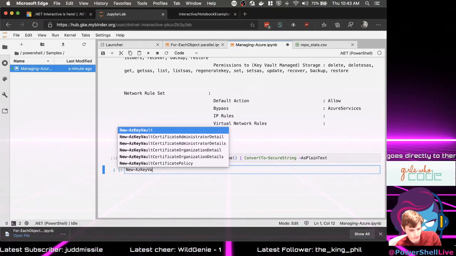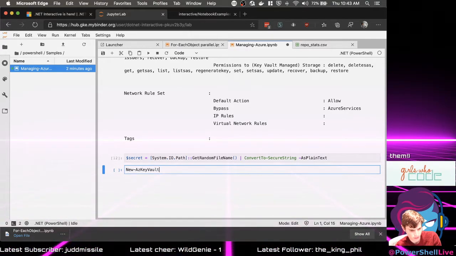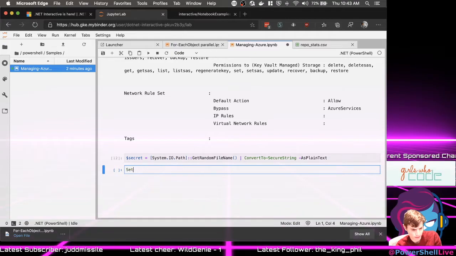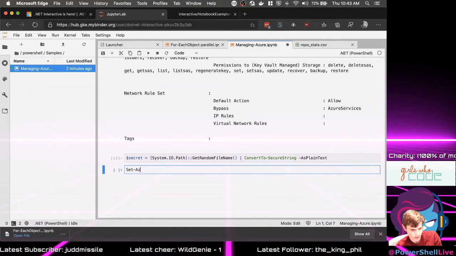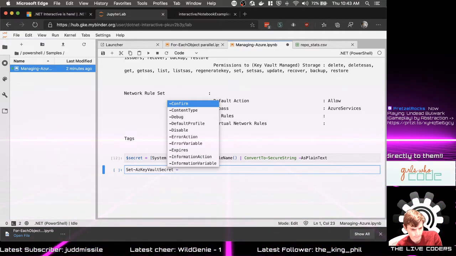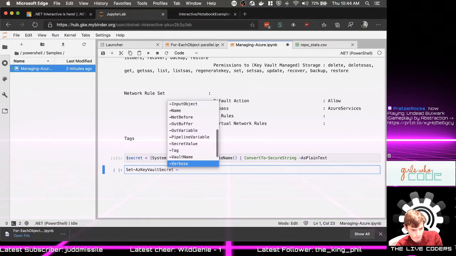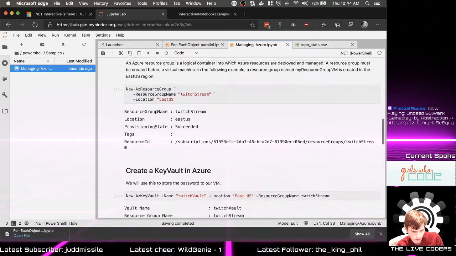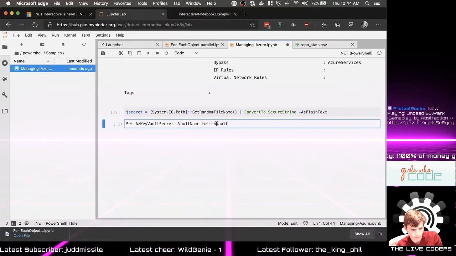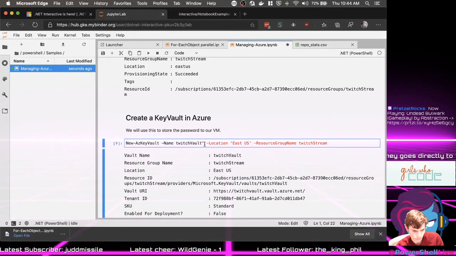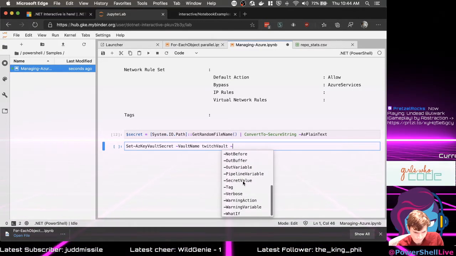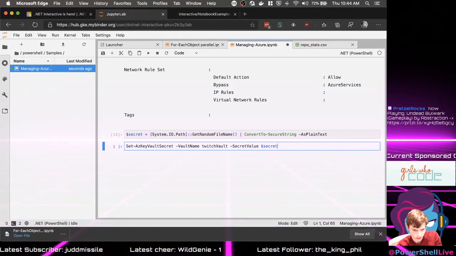Key vault secret. Oh, maybe it's set. Oops. az keyvault secret set. All right. So you probably want a vault name. Twitch vault. And then we want the secret value, which will be secret.